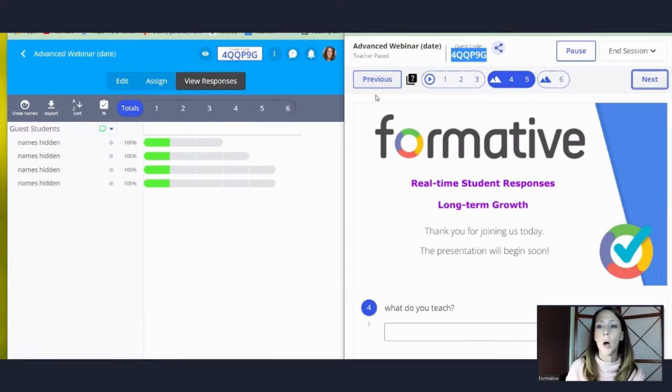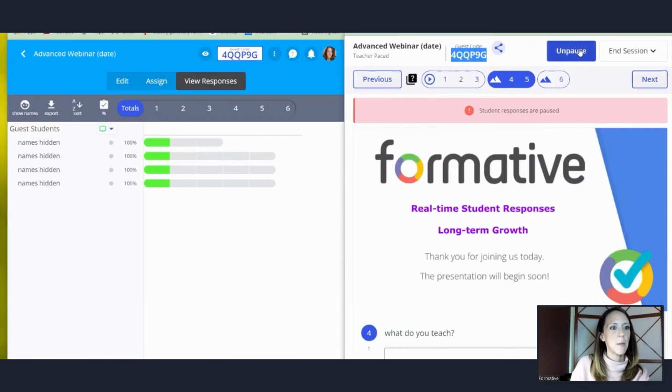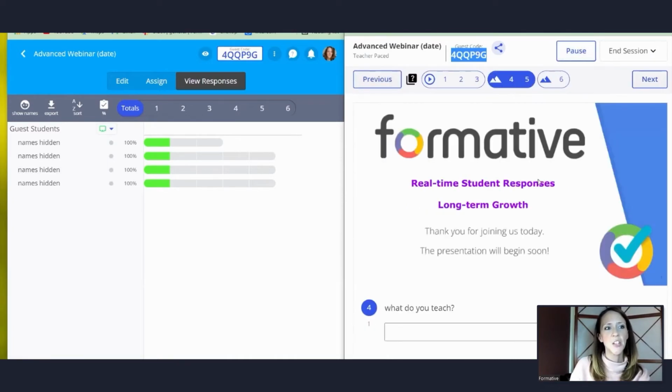Okay, pause what you're doing for 1 moment so I can show you a couple of other features before we move on. You do have the option of pausing this at any point. So I'm going to hit pause. At this point, nothing can happen. When you're ready to resume, you can hit unpause and just put it right back on the content block that you were working on before you decided you needed to pause it.